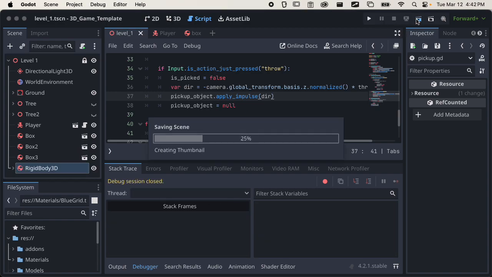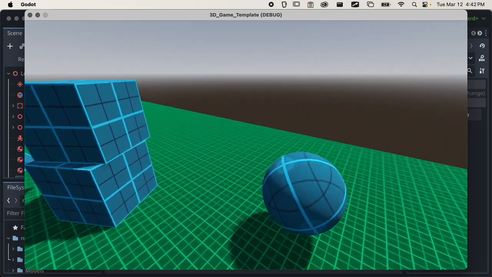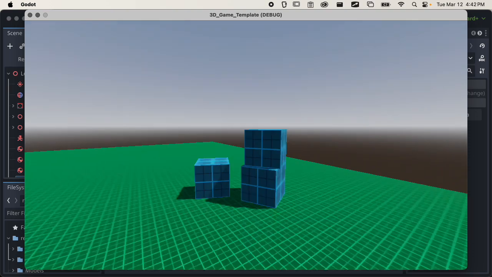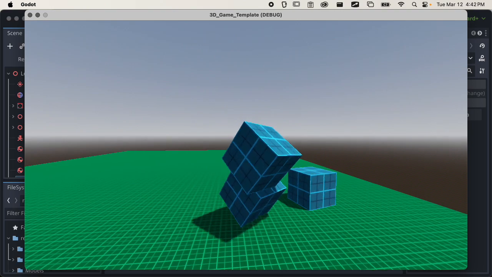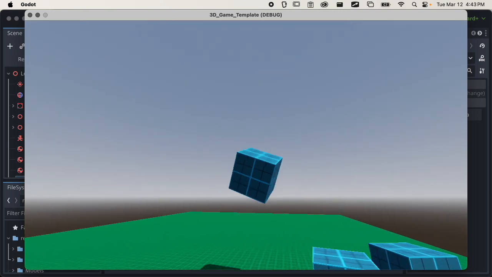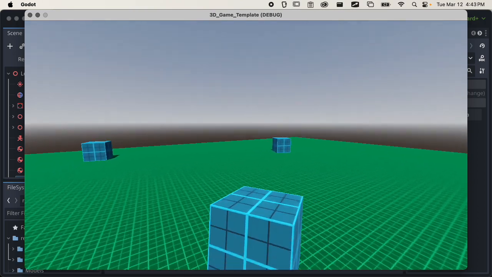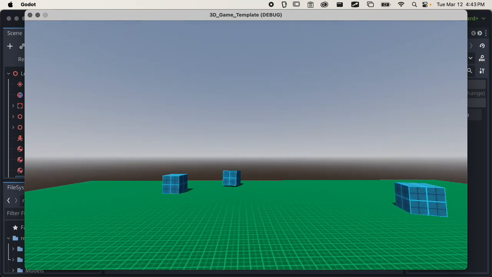Uh-oh. Got an error. Not sure why. Okay, let's try throwing the ball. There we go. It's exciting. So we can throw these boxes. Okay, that's a pretty good speed.